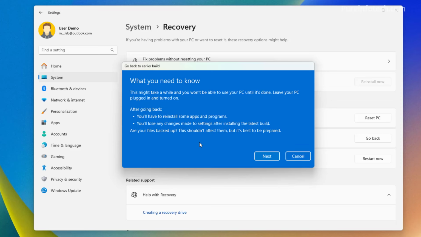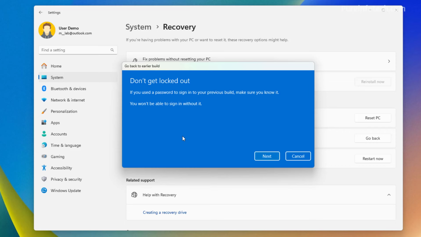On this page, the wizard is going to explain what's going to happen during the uninstall process, which includes that you may need to reinstall some apps and programs and you will lose changes made on the settings after installing the latest build. Then click Next. Now, you're likely to be using a Microsoft account, so you don't have to worry about this warning. But if you were using a different password on the previous build and you have a new password on the new installation, you will need to sign in with the old password. This is what this warning is. And now click Next. And the last step, you just need to click the Go Back to Earlier Build button.